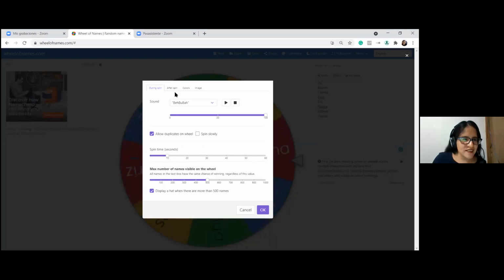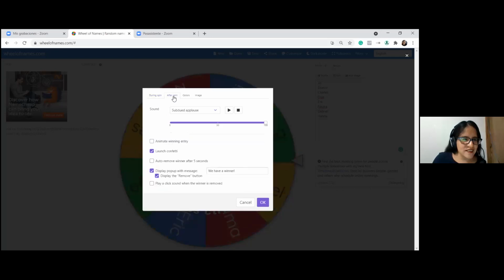So the next thing that we can configure here is after spinning. What happens after spinning? Applause, for example. Once we spin the wheel, we will get a winner, and we can even configure this message.